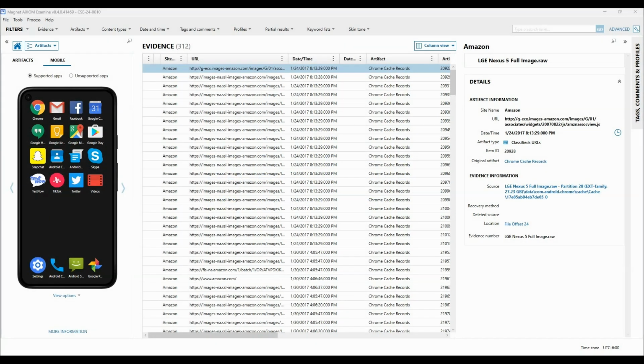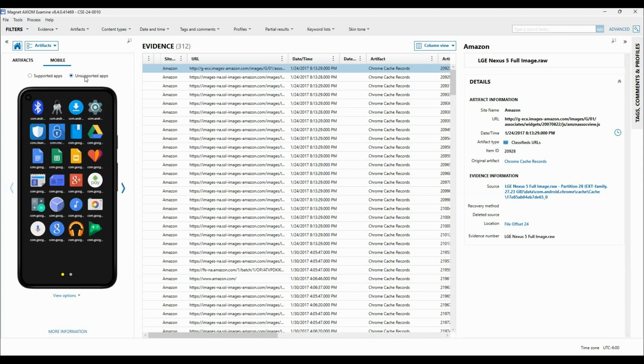I'm Steve Gimperly, and today we'll focus on the unsupported apps area of the mobile view within Axiom. As a quick reminder, this is a visualization and not an emulation of the apps from a device. It's also good to remember that the apps may not appear in the same placement as the apps on the source device. In the mobile view, we can click on Unsupported Apps to see apps that are not pre-parsed.